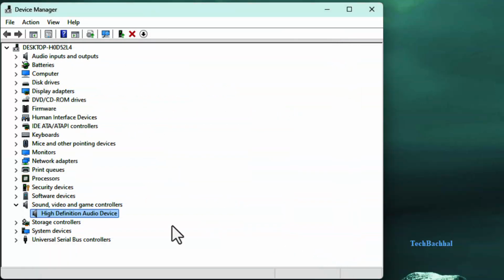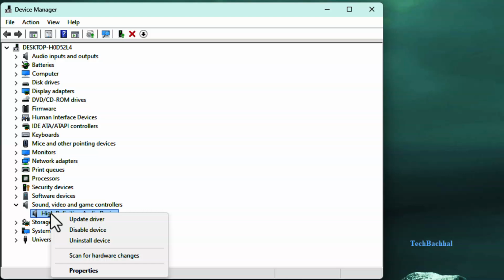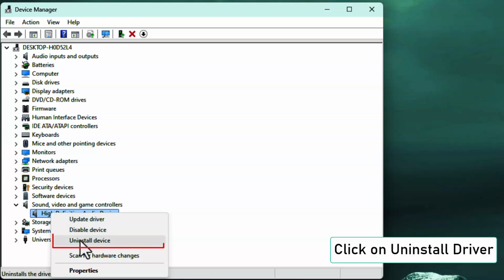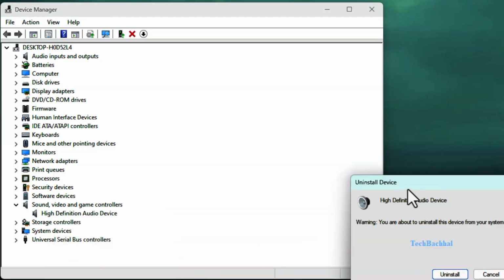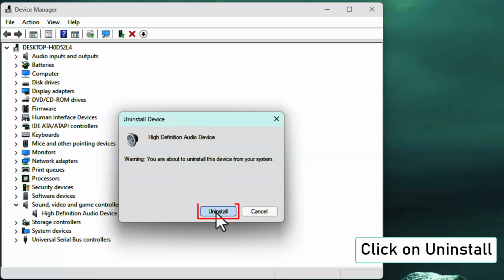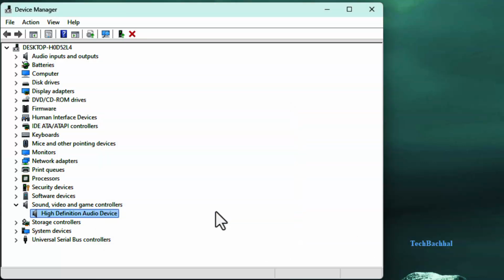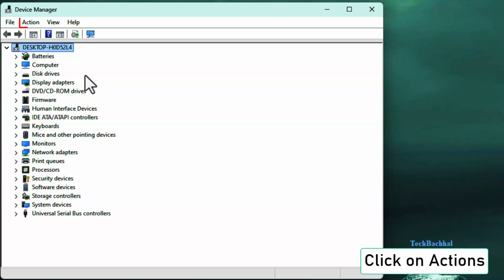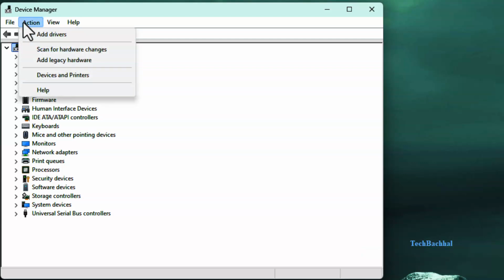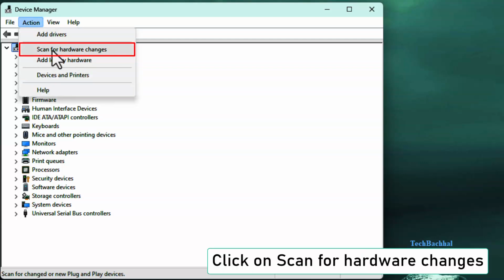Once done, click Close. Now again, right-click the audio driver and choose Uninstall Device. Click Uninstall to confirm. Then go to the Action tab and click Scan for hardware changes to reinstall the driver.